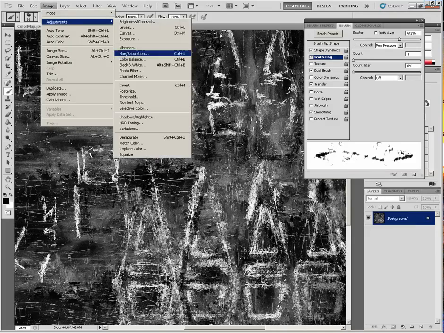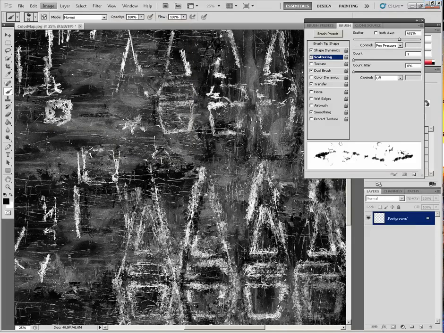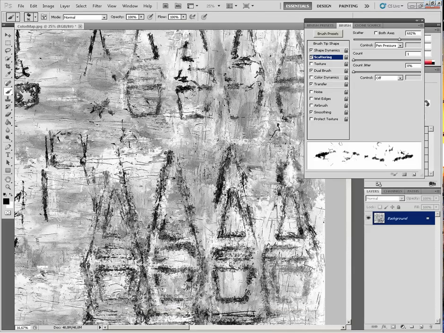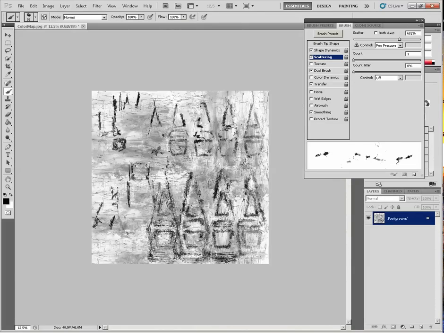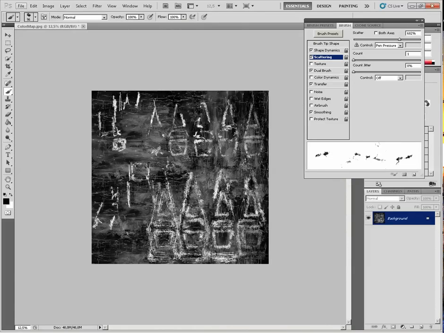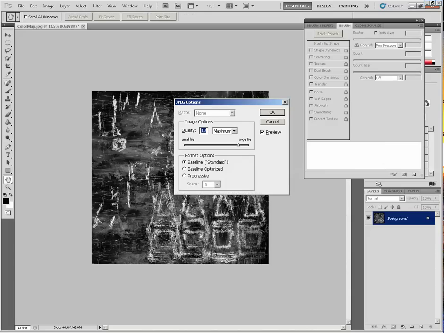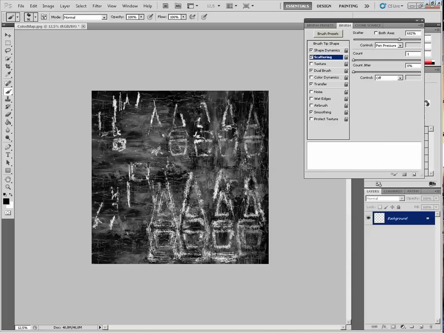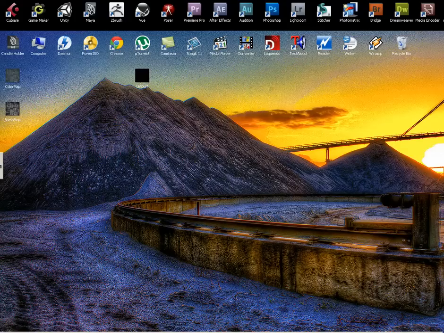You could also invert it, depending on what you want to do with it, but for now we'll leave it as it is. And we'll name that bump map. Tick, tick, tick, tick. And just minimize Photoshop.